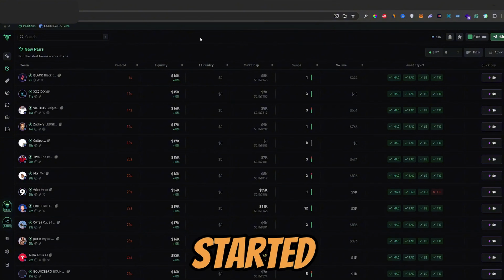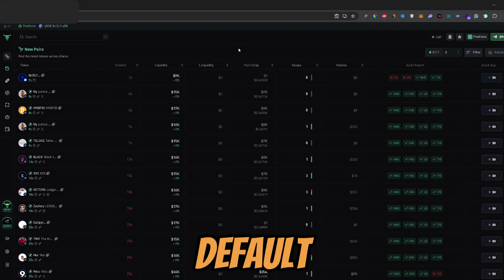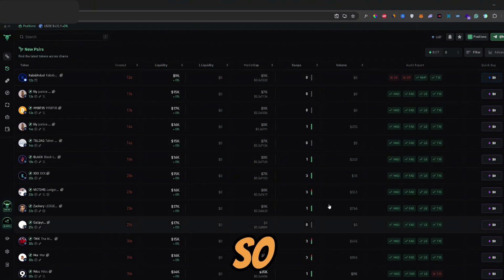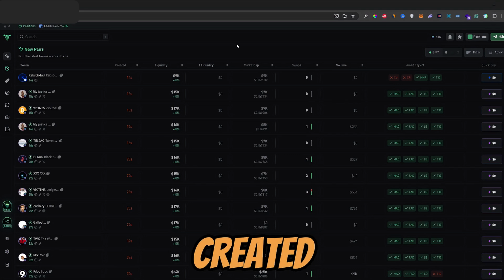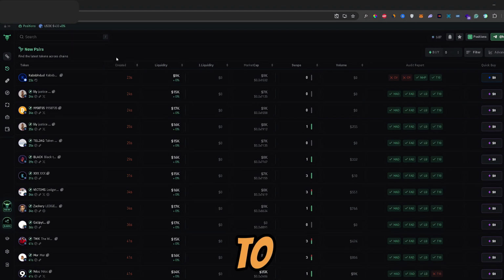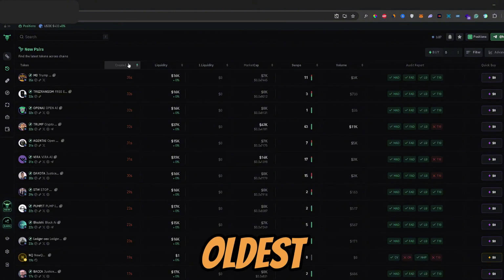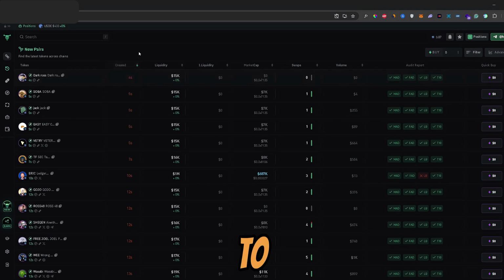So let's get started. Now, once you open up your BullX account, you will be on this default homepage right here, the new pairs page. To see the coins that were just created, you would need to set these filters right here. If we go to the created filter right here and click on it, now it's changed to the coins that were the oldest. So we would just need to click on it once more to see the coins that were just created, just as you can see right here.